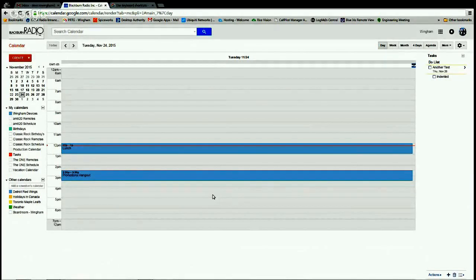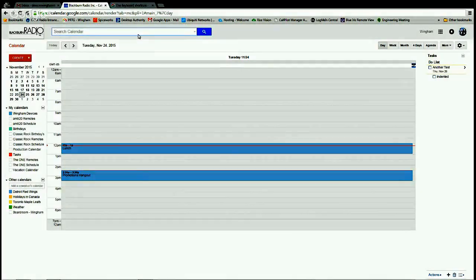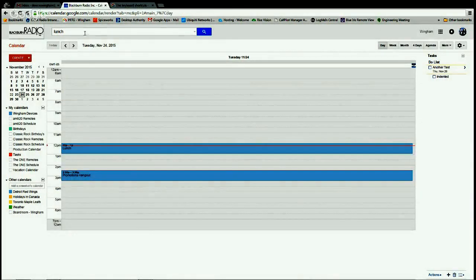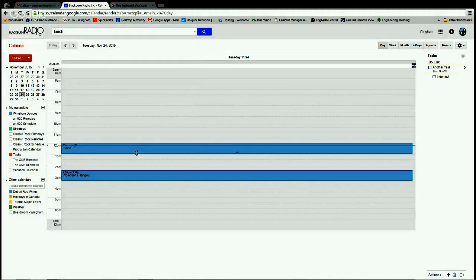So let's move along. We've talked about the layout. The searching is simple enough. If I type in the word lunch, it should give me all the lunch meetings that are indicated here, events. And you can add a whole lot of info to the search, including which calendars to search in. So it's a typical Google search feature.